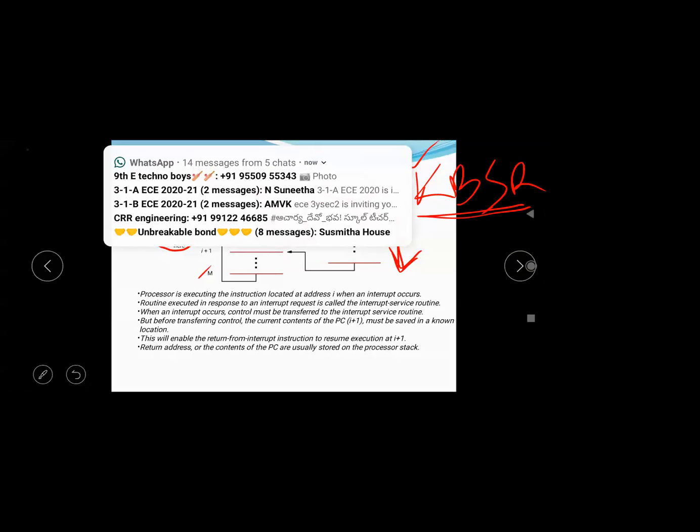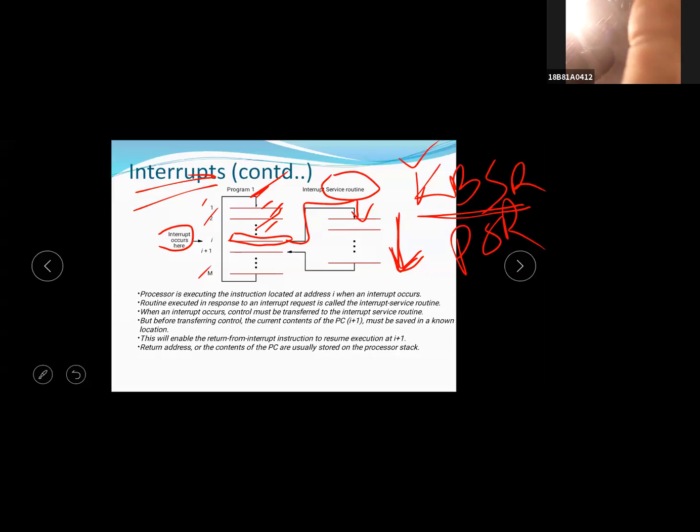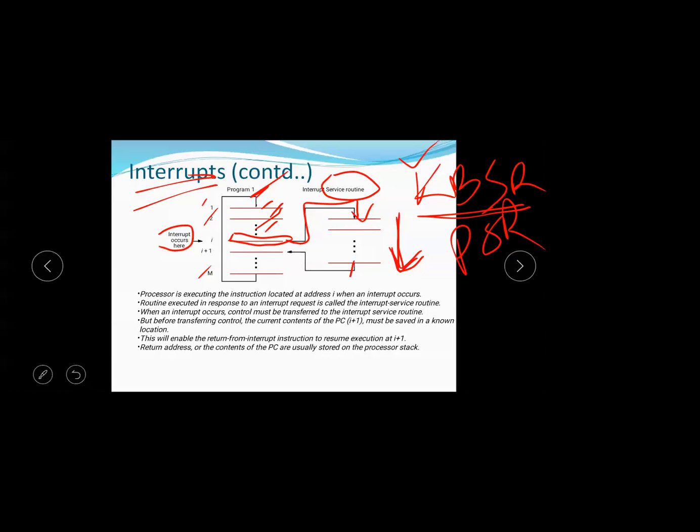Like that, there is a service routine for keyboard and printer: a printer subroutine, a monitor subroutine, all these are there. The processor is performing the keyboard operation. After completing the keyboard operation, the processor again goes to the main program.